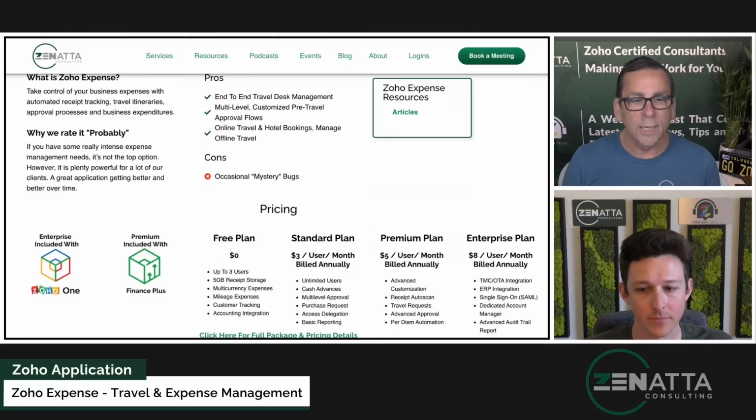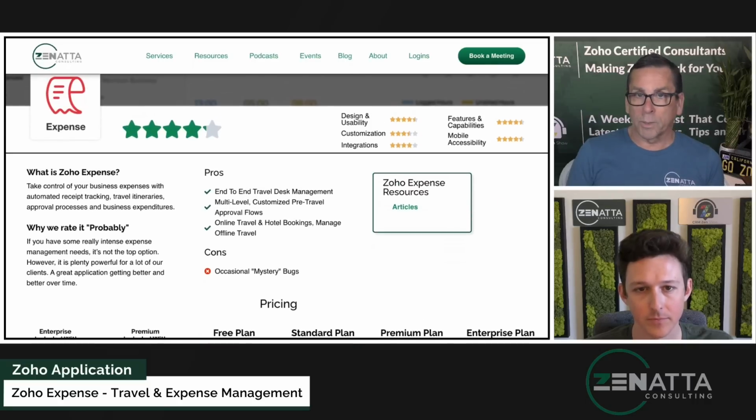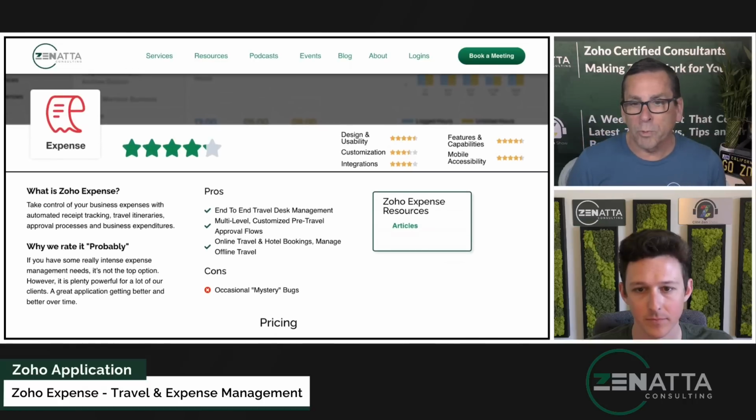almost like Zoho Sign was. It's included in Zoho One. It's included in Finance Plus. It is relatively inexpensive compared to any other expense app that is out there. Mobile app's been refreshed over the last year and a half. Anything you'd add?